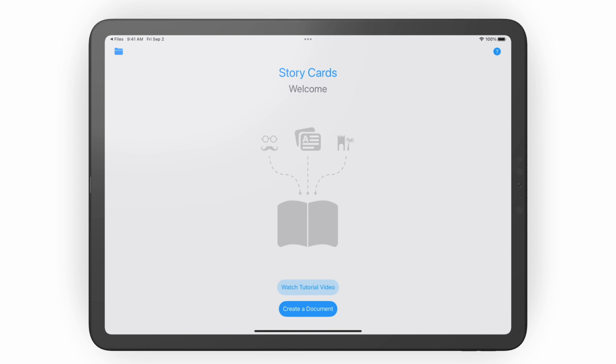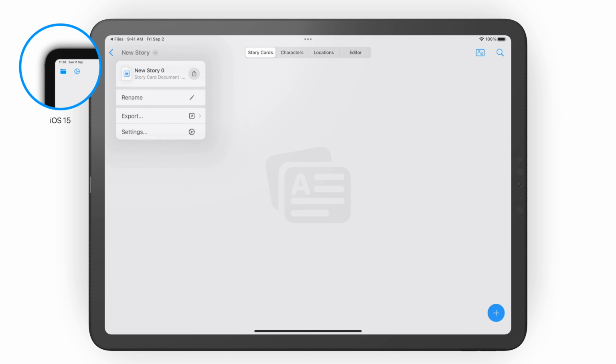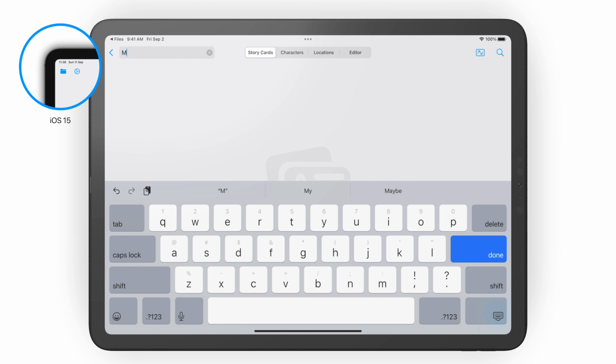From the Welcome screen, click the Create a Document button. This creates a brand new document for you. You can then rename the document by clicking on the drop-down menu. Please note on iOS 15, this will be a cog icon, seen here.